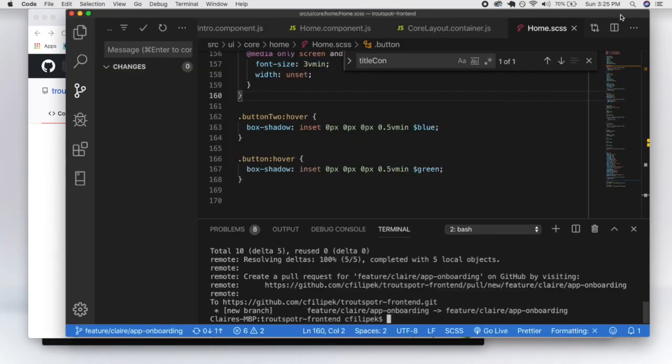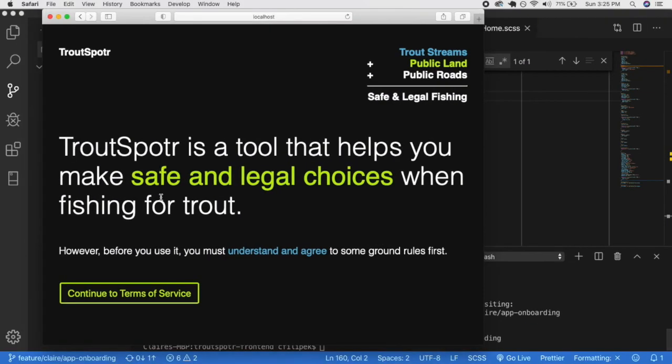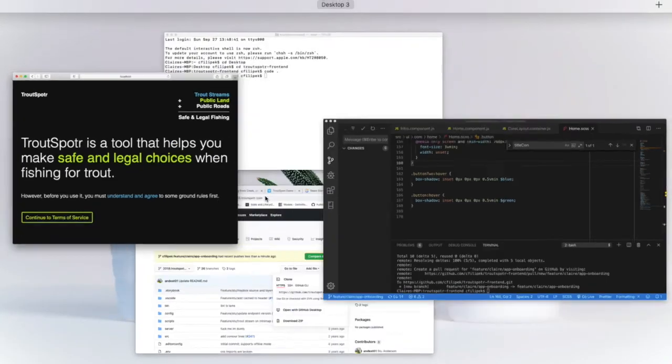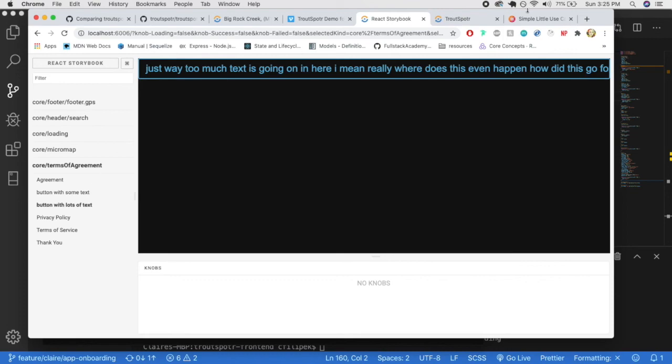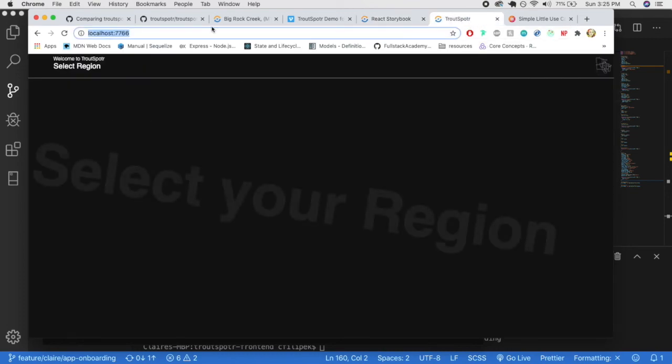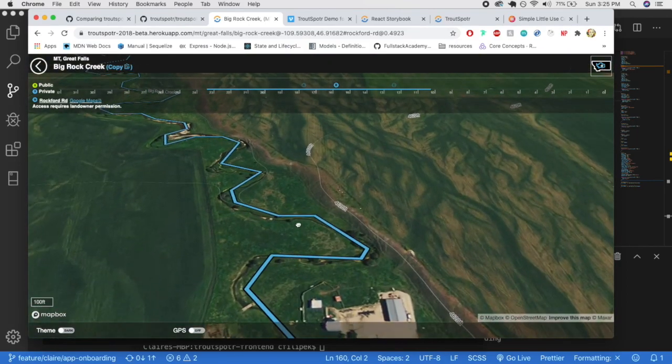Cool beans. So yeah, let's walk through this app again. Let's continue to the terms of service. Oh, right, I didn't connect it all up. Okay, so yeah, that's that. This is the storybook again. TroutSpotr, please check it out. I will put all the links below. Play around with it. It is awesome.